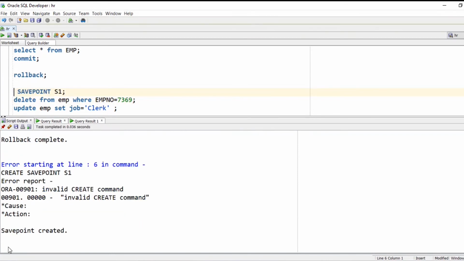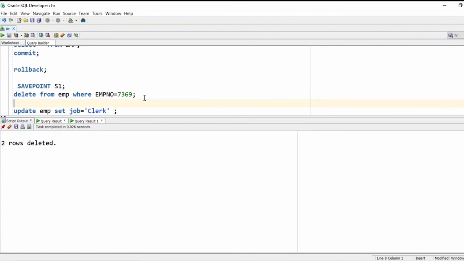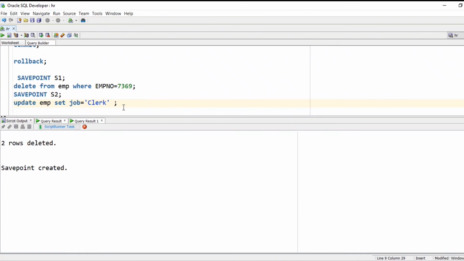Save point S1 is created. Now I'm trying to delete this DML operation. Two records got deleted, and I'm creating the save point S2, and I'm performing this DML operation update.